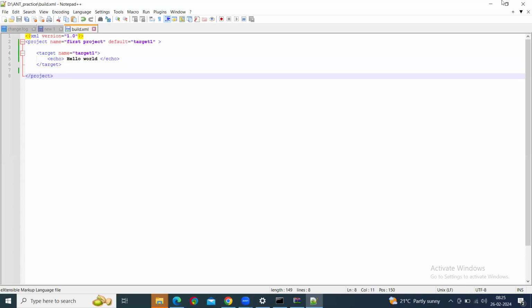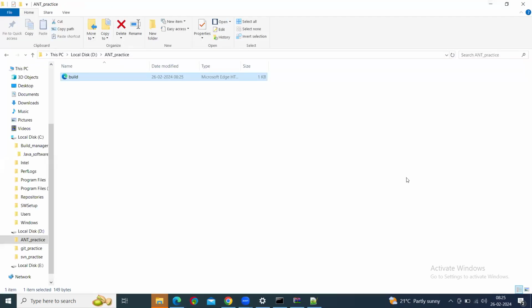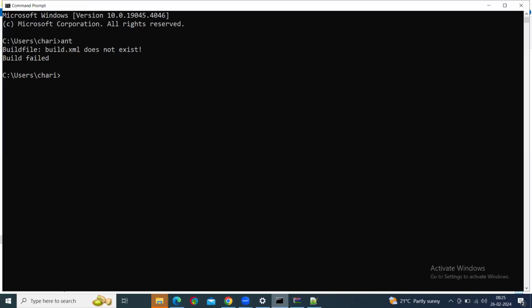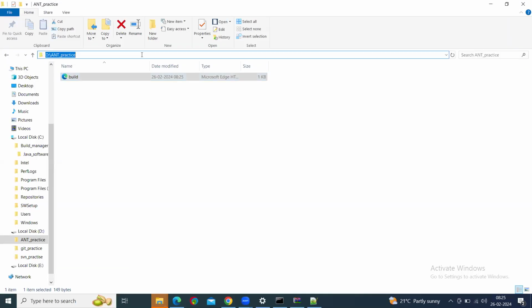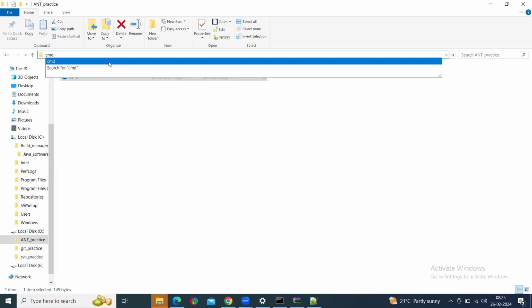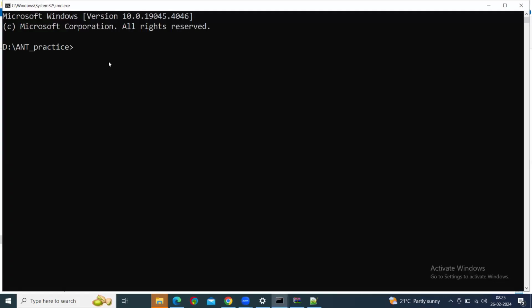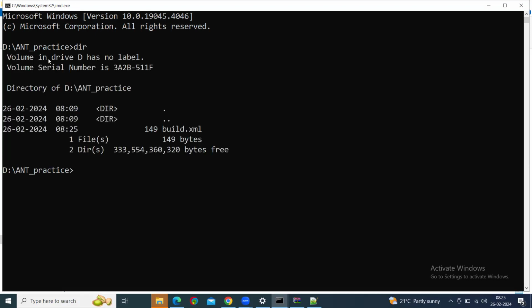Save this, close this. Save this. Come to the command line. Open this entire path as a command line. Copy this path. Just type CMD there only. Type CMD, Enter. See, now you are in the ant practice folder. Just type dir. See, now in this folder you have a build.xml. So now if you type ant, it will read this build.xml and then it will execute.